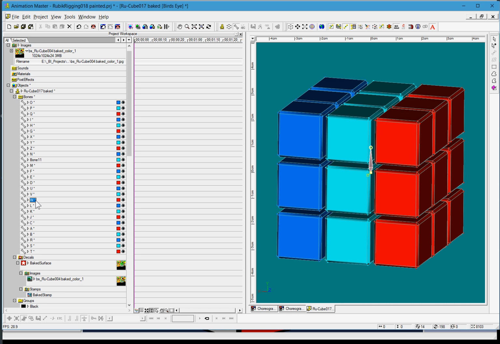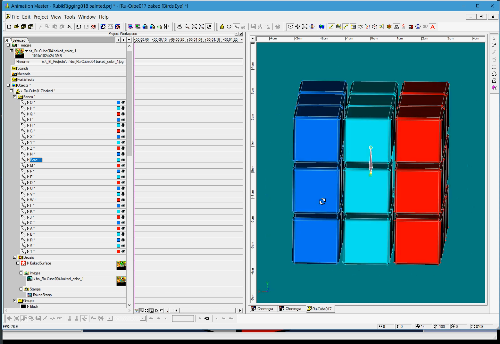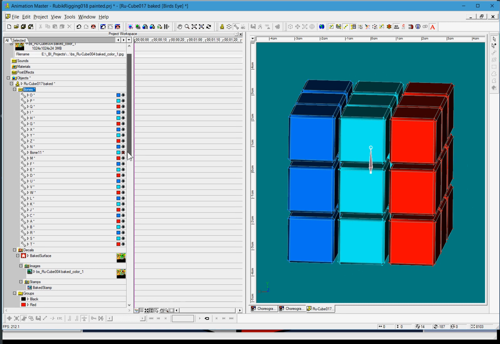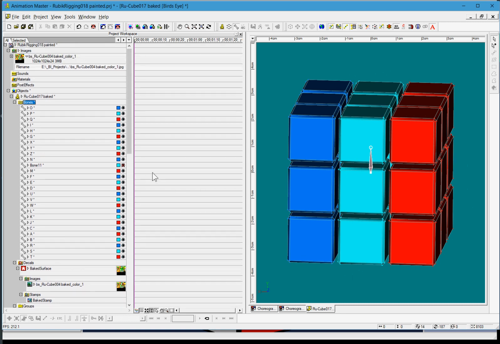U, V, W, and then X, Y, Z. Okay, now we've got it right. And this one should be an excess bone that is in the middle. Of course, they're all in the middle. But I'll just hide that anyway. I'll leave it there just in case we have forgotten something. I'm going to hide all these bones.